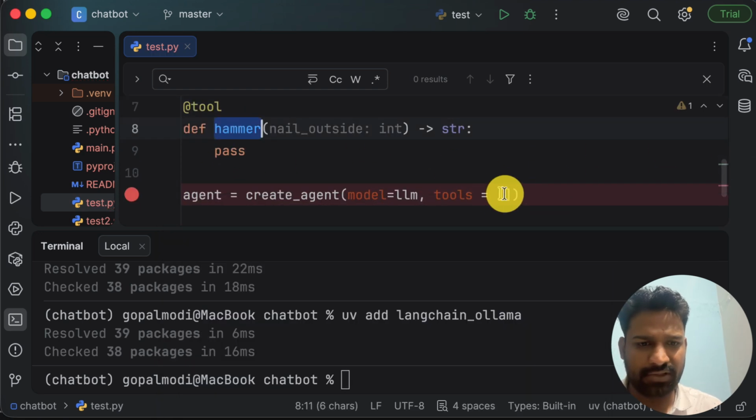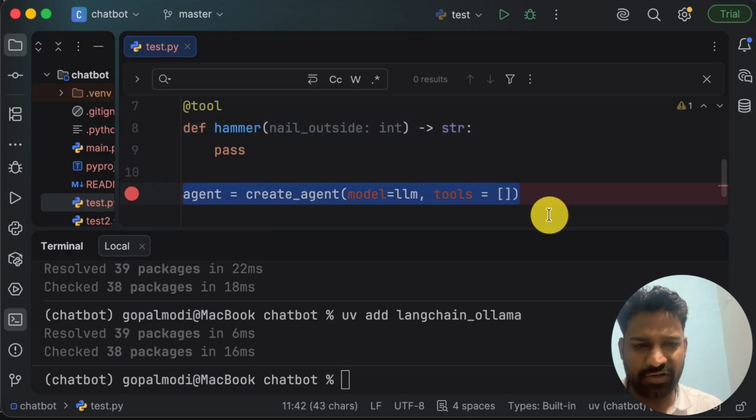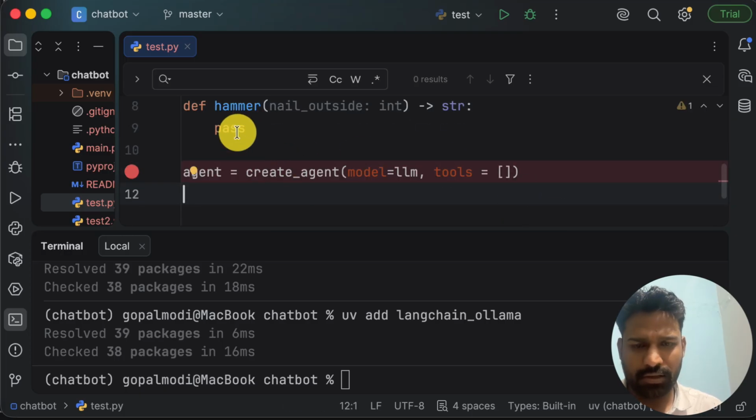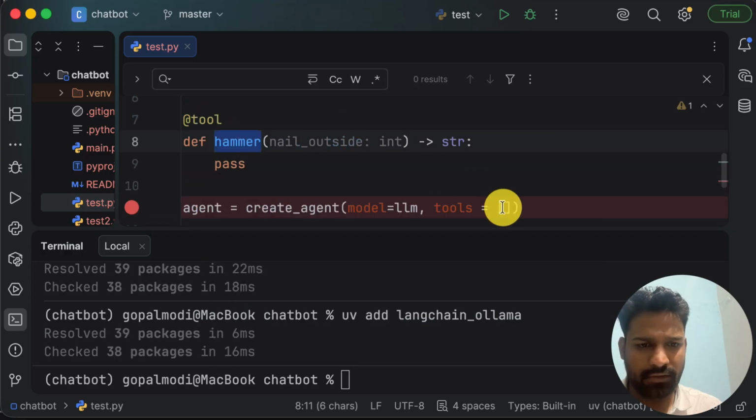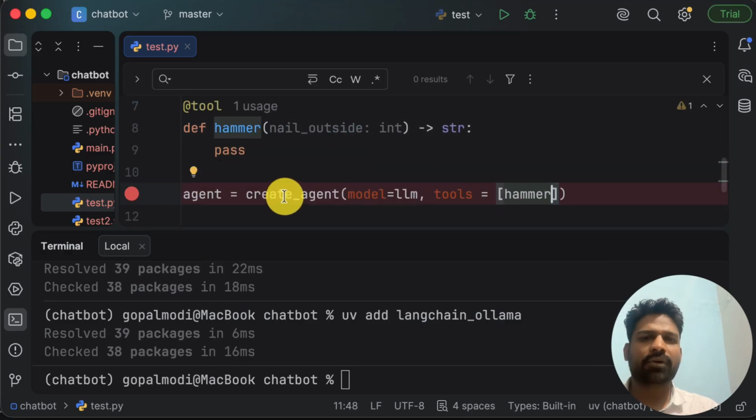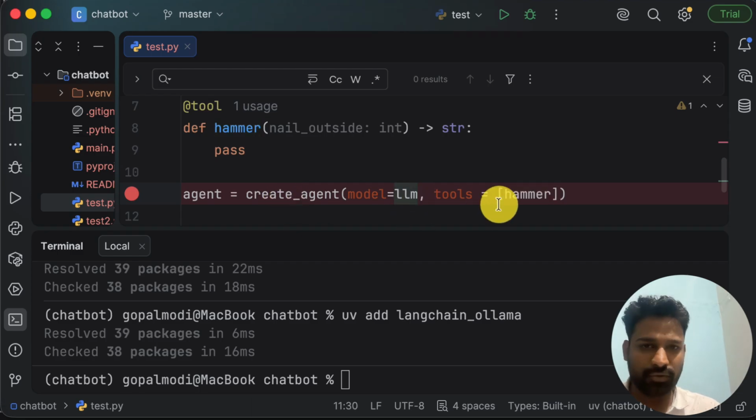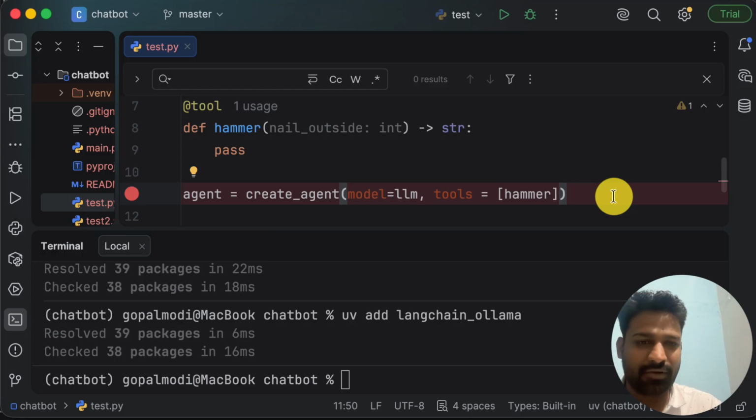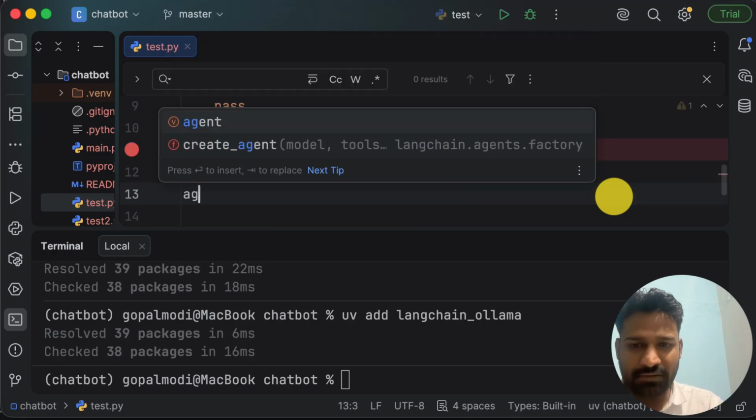Now let's give this tool to the create agent function. Hammer, and we have given this. Now our agent has the LLM and has the tool. Now this agent can accept any request or any task to perform, right? So we'll say agent.